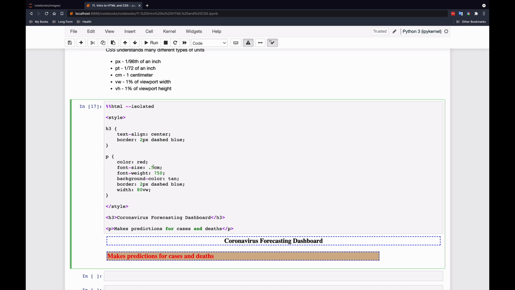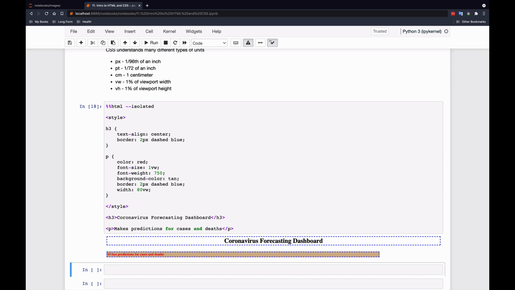You can actually use viewport width for anything. For the font size, we could say we want 1% of the viewport width to be the font size. So you can think about 1%, maybe it's somewhere around here, and that would be the font size. So let's go ahead and see what this looks like. This is very atypical usage, but just to show you that you can use it in different places.